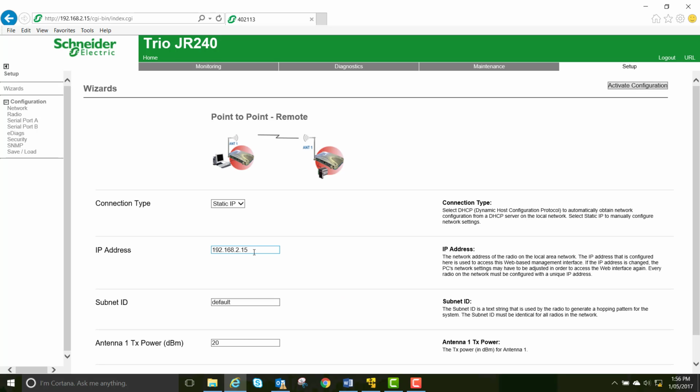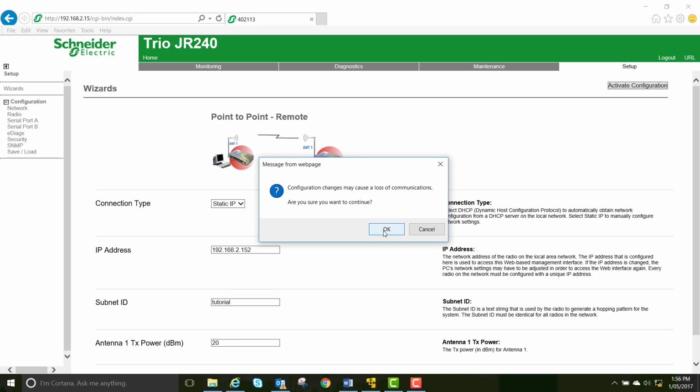On this page, all we need to change is the radio's IP address. We just need to change it to something unique, but we also want to stay on the same subnet as your computer. So my computer is 192.168.2.1. So I'm going to make my radio 192.168.2.152. You then need to type in a unique subnet ID. This subnet ID name is going to be the same for all your radios that you want to talk to each other. So I'm going to call my subnet ID tutorial. Then scroll to the top of the page and select activate configuration.